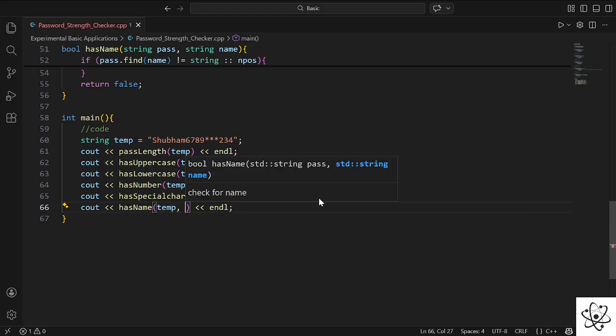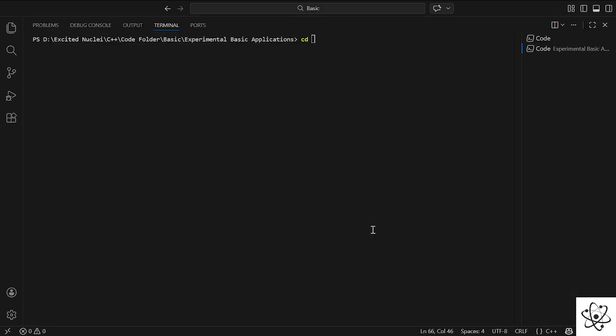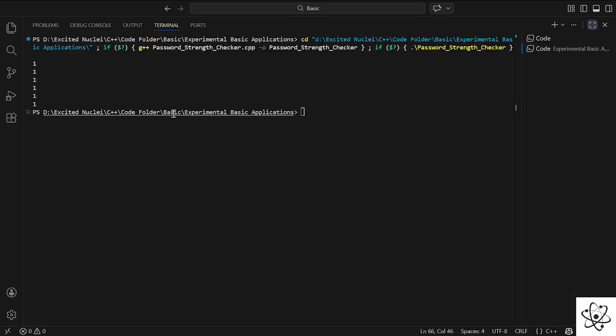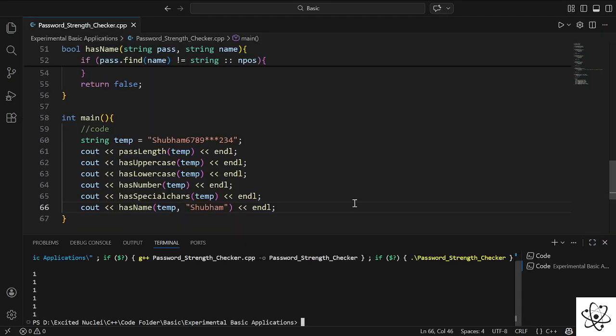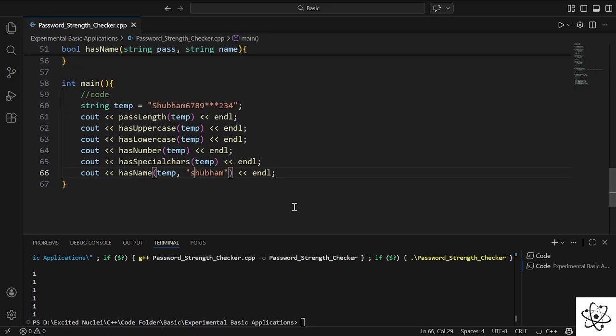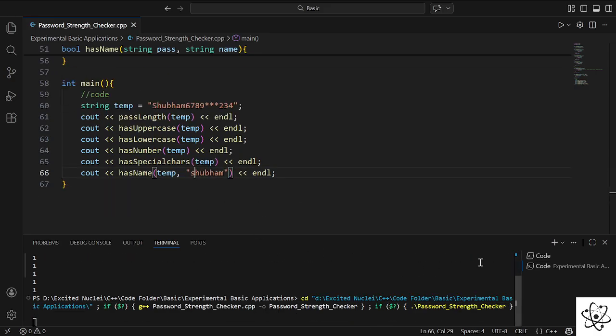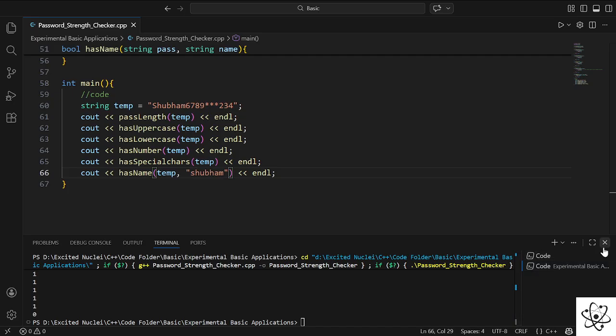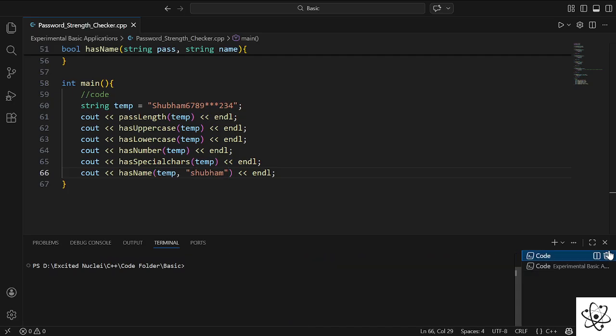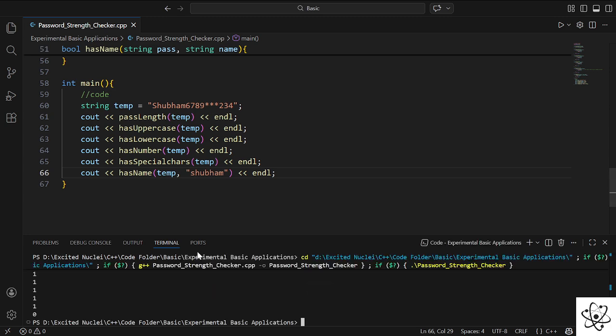And with the temp, we have to write the name. Okay, it is giving us one. That means the name is present in the string. Now let's try changing this s to this S. See, it is not giving us one, which is not good. That means our code should return one even if we use this.